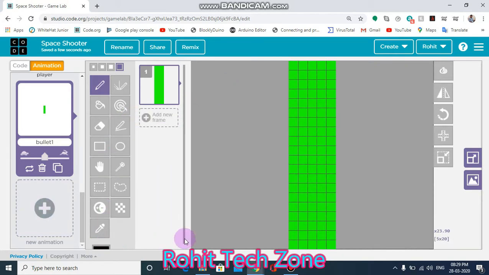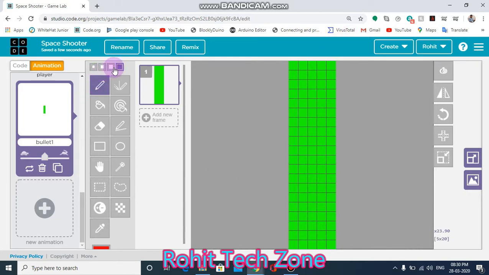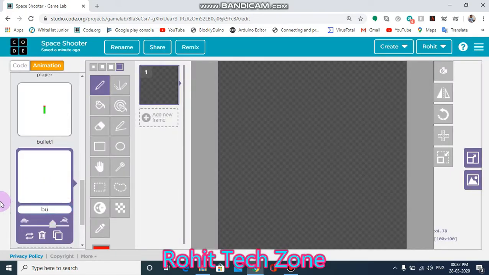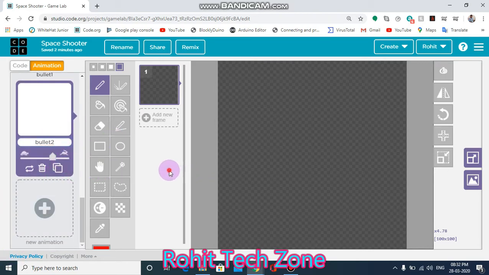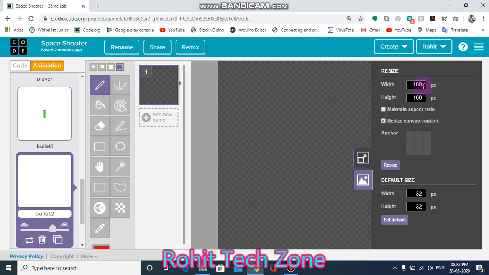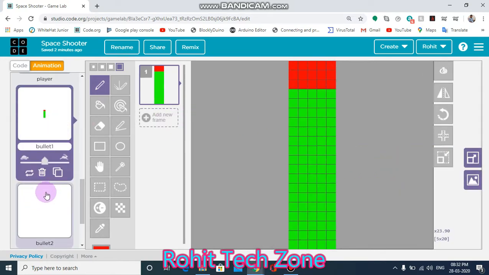And let's also do something cool for the bullet. Let's give red and a pen. This is good for a bullet. Let's create another one. Bullet 2. Yeah. And let's resize it. So 5 and 20. Resize.